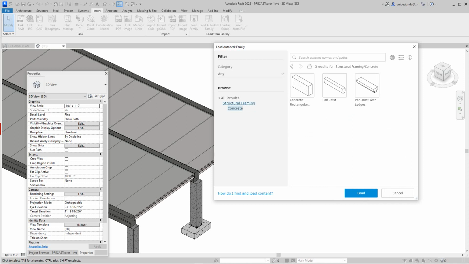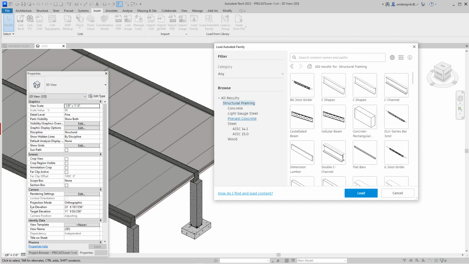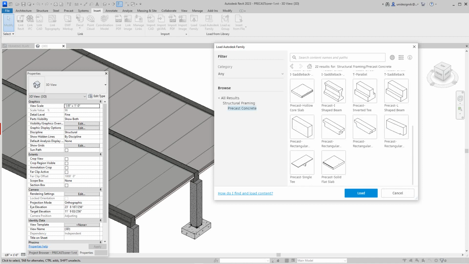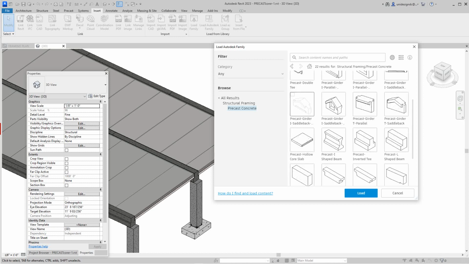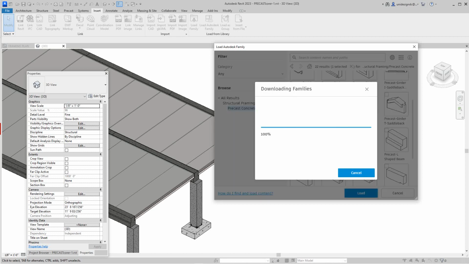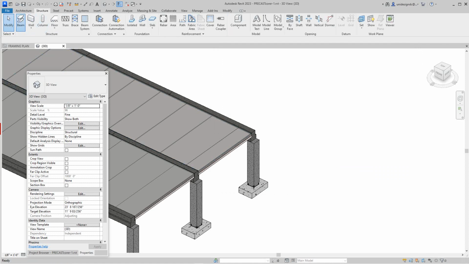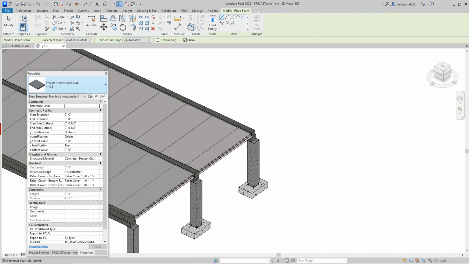We've got a few items here, rectangular. But for this, I think we would stick with our precast. So let's select precast here. And then below, they have a solid, and here's a hollow core slab. So let's select this one here. I'm going to load it into my project. And now in this project, I'll be in Structure, and we go to Place Beam because it's that type of family, and there it is. That's our 4HC6.